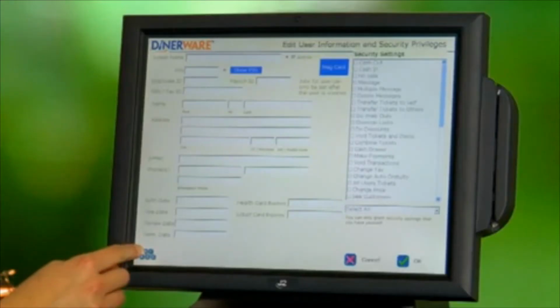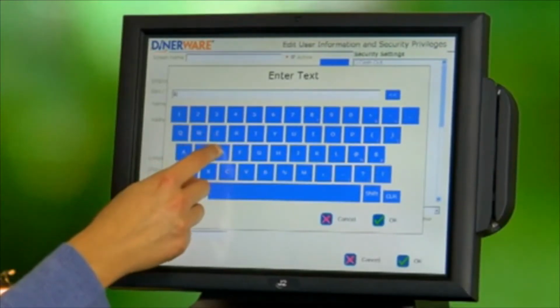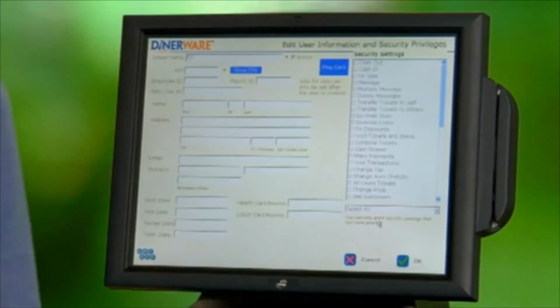To enter the screen name or employee name, touch the on-screen keyboard icon in the lower left-hand side of the screen. Type the employee's screen name. Typically, only first names are used, or if you prefer, enter a nickname. When you're done, touch OK to save the name.